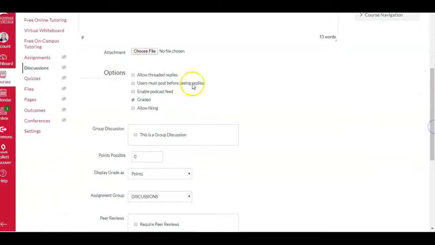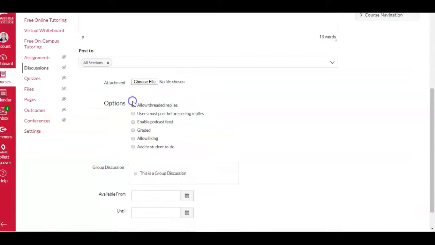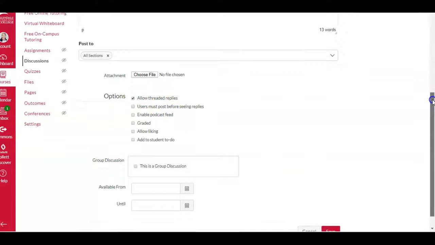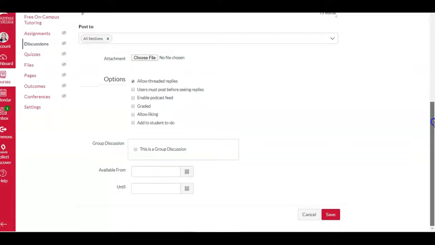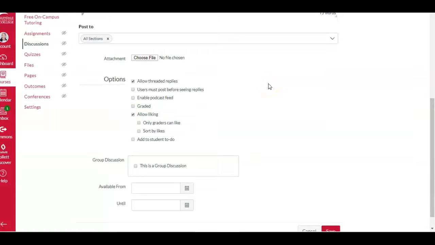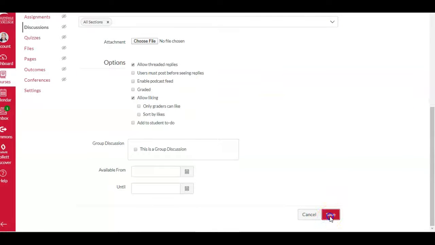If you want to, you go down here, allow threaded replies. In this case, it says graded, but maybe I'm going to say it's not graded, since it's just a discussion board that you're asking questions. I'm going to allow liking. I like to do that because then people can click on stuff that they like just for some more interaction. And I'm going to click save.